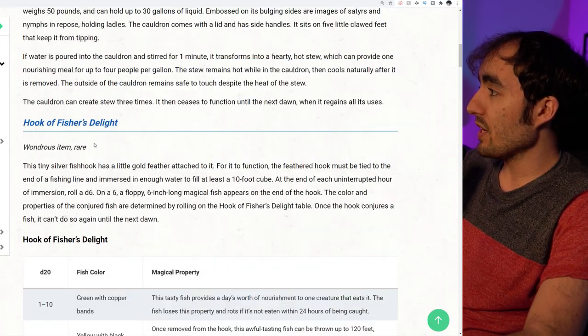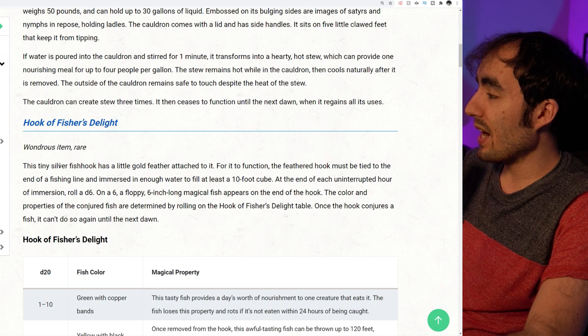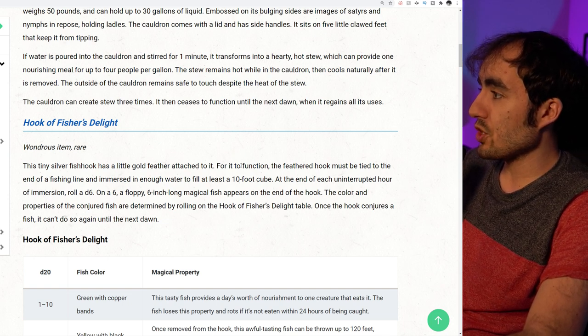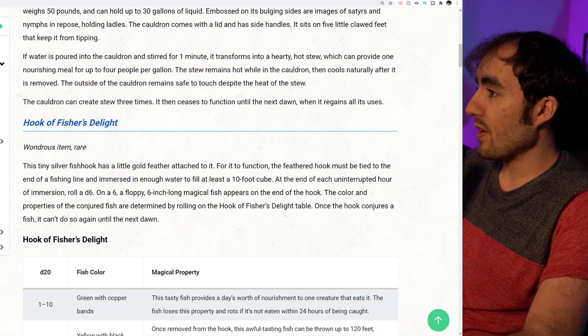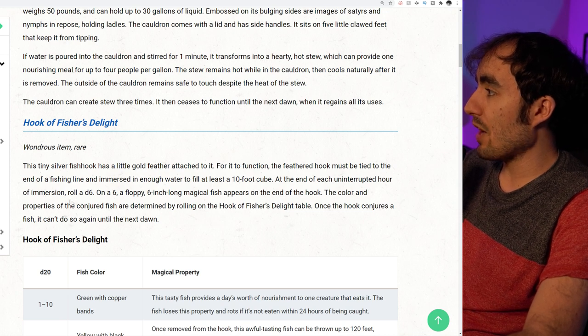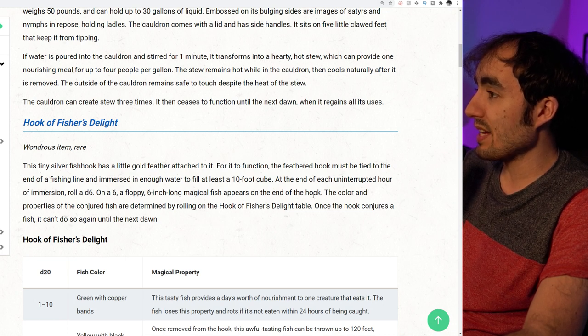Next up, we have the Hook of Fisher's Delight, another rare item. This tiny silver fish hook has a little gold feather attached to it. For it to function, the feathered hook must be tied to the end of a fishing line and be immersed in enough water to fill at least a 10-foot cube. At the end of each uninterrupted hour of immersion, roll a d6. On a 6, a floppy 6-inch-long magical fish appears at the end of the hook.